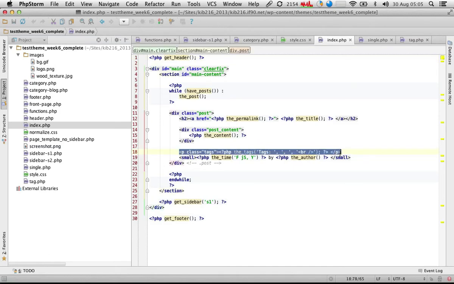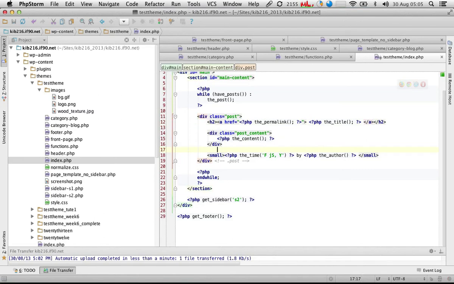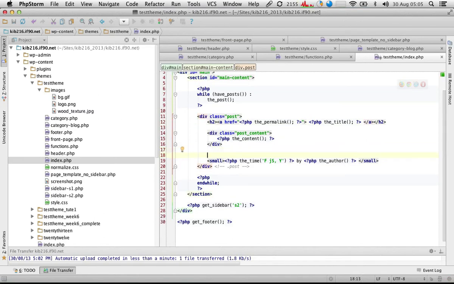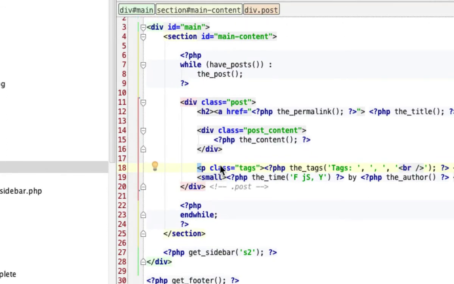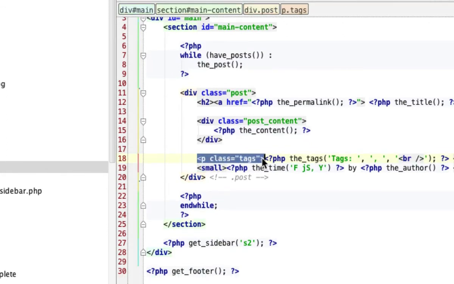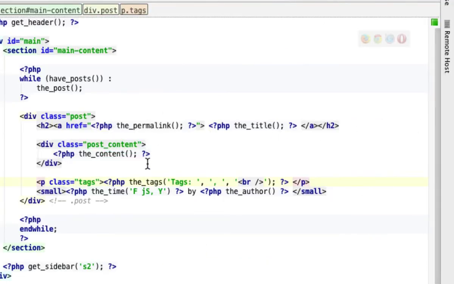Basically all I'm going to do is add another line above where I'm outputting the author information on the post within the loop. It's just going to be a paragraph, which I've given a class of tags. But inside of that is the important part, a bit of PHP, which is a WordPress function called the tags, and that will simply output any tags that are applied to the post that we're looking at with a prefix as defined here. You can tell it to use whatever character you like to separate them. In this case, it's a comma, and then I believe this is output at the end, so we get a line break at the end there.